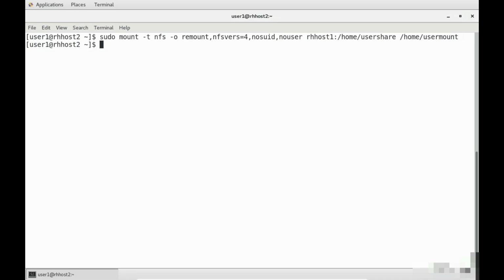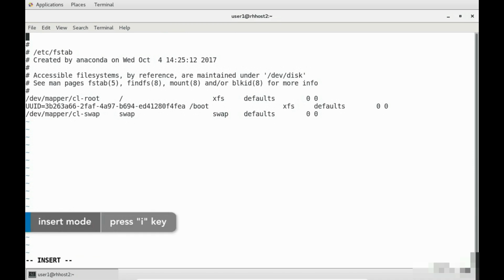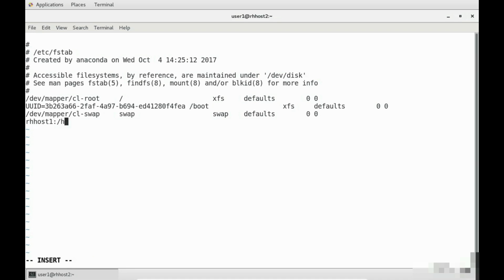To make this mount persistent, we need to add it to the /etc/fstab file using vi. Type in sudo vi /etc/fstab and hit enter. Go into insert mode by pressing I, and then go to the last line. And type in RHOST1:/home/user/share tab /home/user/mount tab nfs tab nfsvers=4,nosuid,nouser tab 0 0. This will mount up our NFS export at boot using the options we just specified.